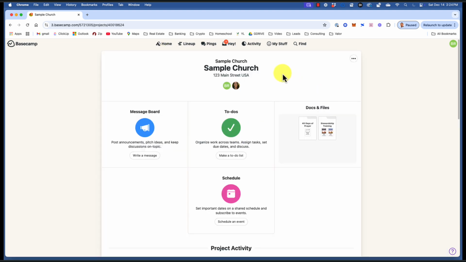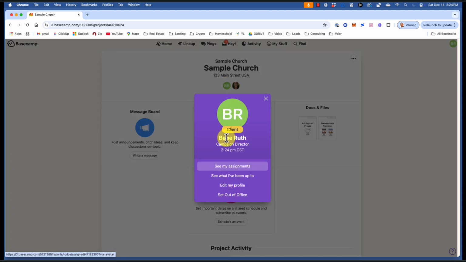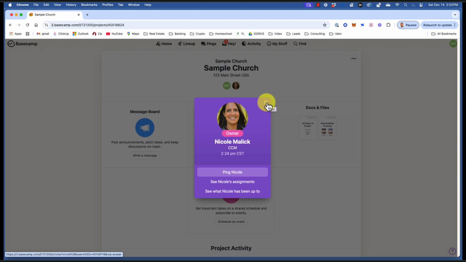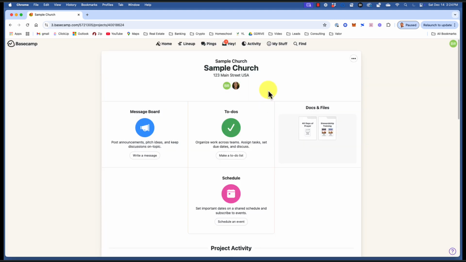But I want to spend a couple of moments to talk about this particular area because this, again, is going to be where you spend most of your time. In this section right here, you're going to be able to see all of your team members. Obviously, right now, it is myself, and I named myself Babe Ruth because I'm a baseball fan, and Nicole Malik, who really is the creator and the liaison on getting the team set up in BaseCamp. But as we begin to add campaign directors, prayer leaders, and other members of the team, they will show up right here.